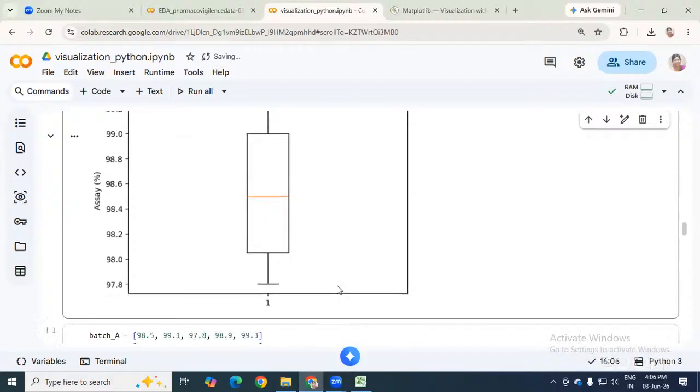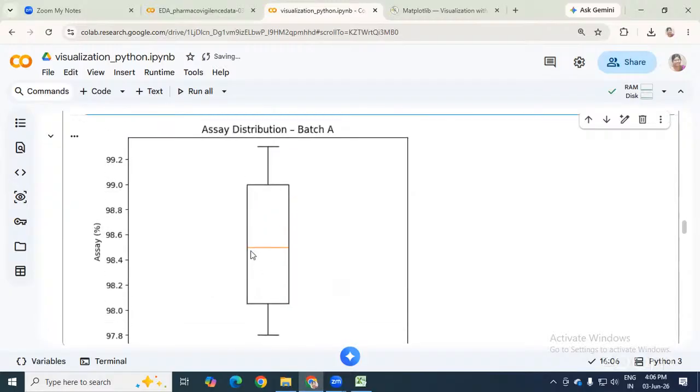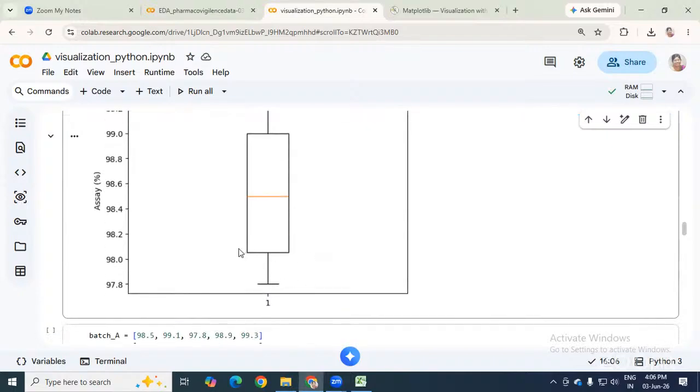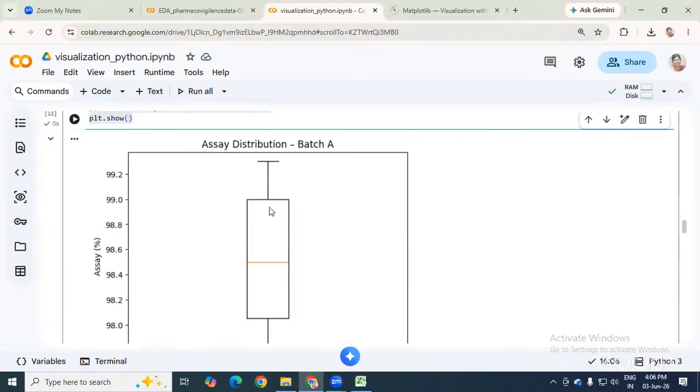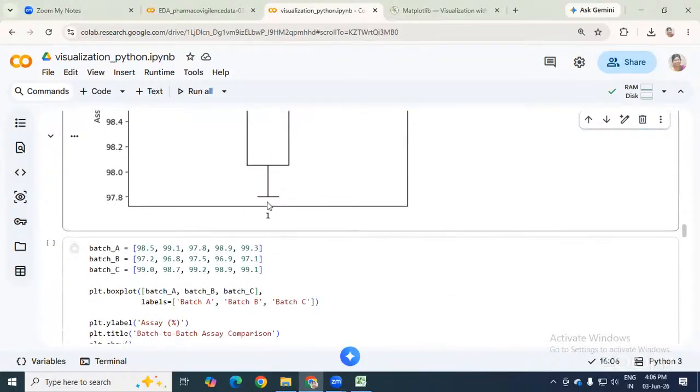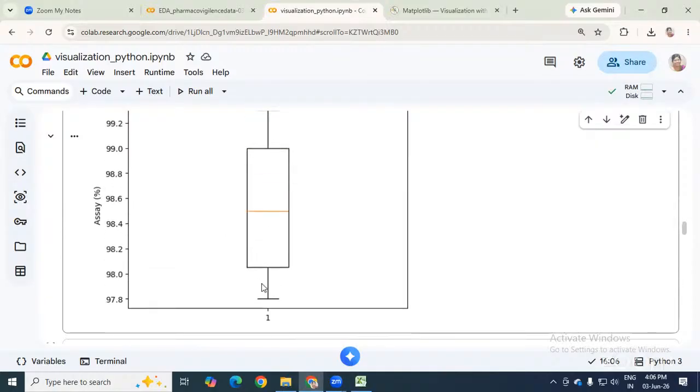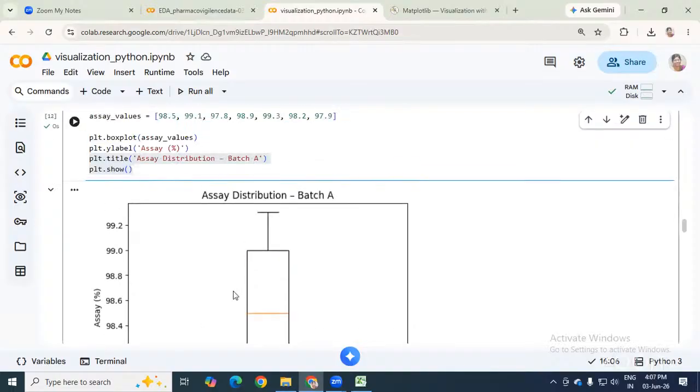So this is the box plot I discussed in the morning. This is the median value. The median value of the assay will be around 98.5, and you will have the lower threshold at the 25th percentile, and this is the 75th percentile, and this is the maximum limit of standard deviation, and this is the minimum limit. Any point which deviates beyond this will be shown as a simple dot which is not on this particular line, and that will be called an outlier.